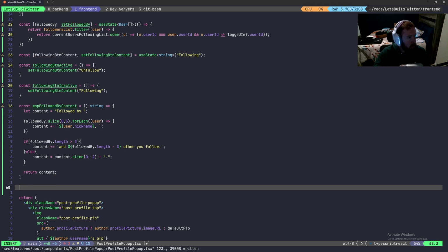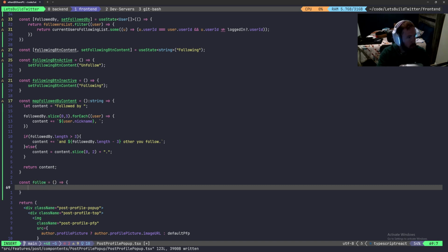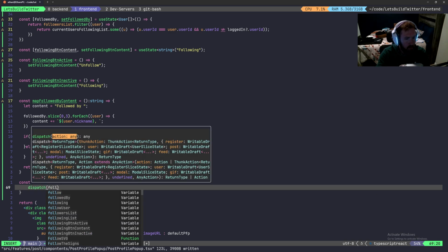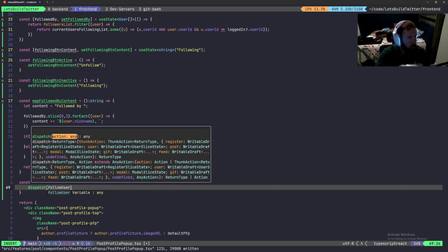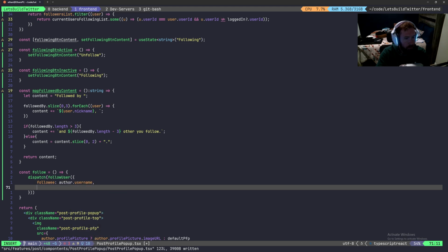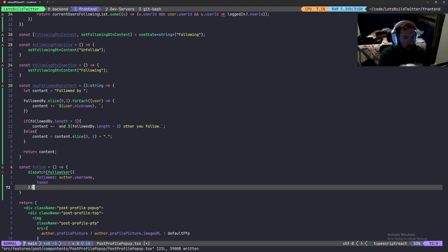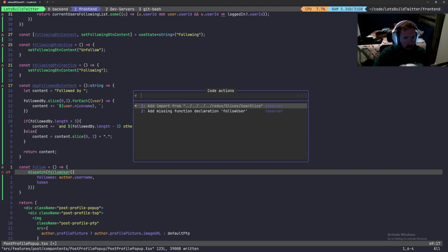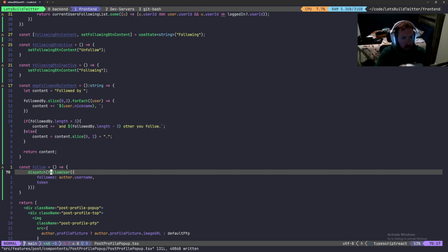So now what we can do is the final thing. We're going to say const follow. So we're going to set up the function that actually follows the user. This is going to dispatch followUser here, and followUser is going to need the follow e, which is going to be author.username, and it's going to need our token, which we already have. Let's go ahead and import this. There we go, and save that.